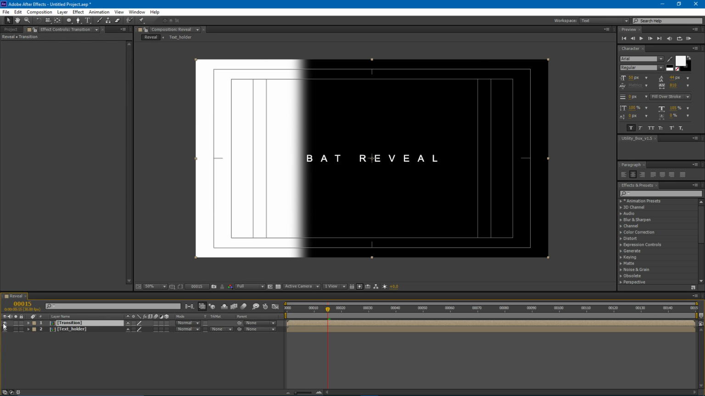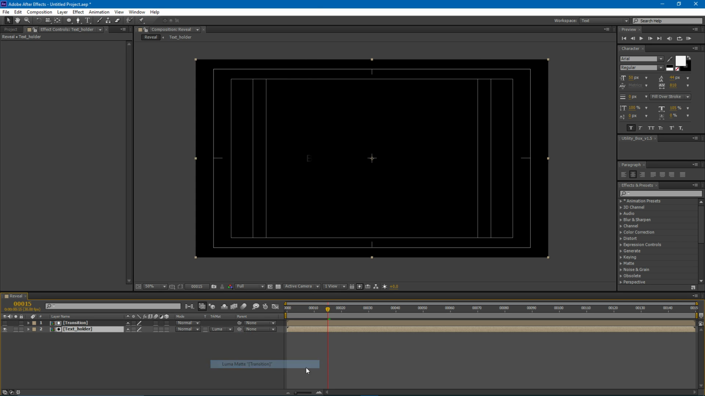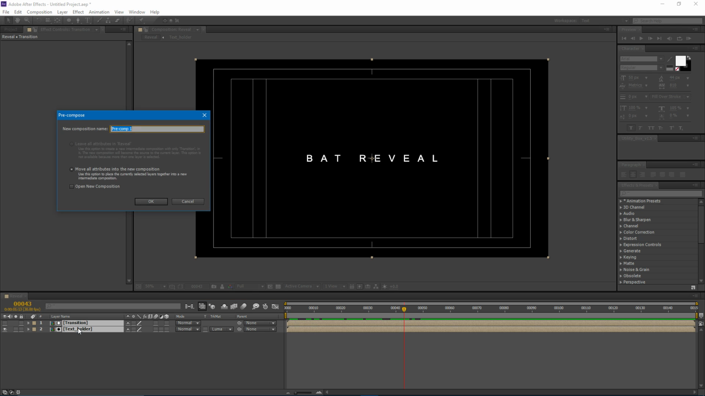Hit OK, and I will use the text holder, and I will set this to Luma Matte for the transition layer. And now you can see the text is revealing by using the transition layer that we've just created. And now we can grab both of these layers and press Ctrl-Shift-C and pre-compose them as well. And I will name this new comp Particular Reveal.